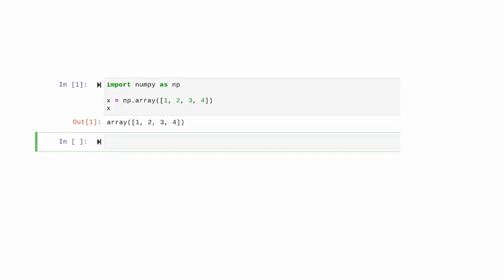If I want to change this last value from a 4 to a 5, I can do that by identifying the index number. Since we're dealing with the last value here, it's necessary to use a -1.